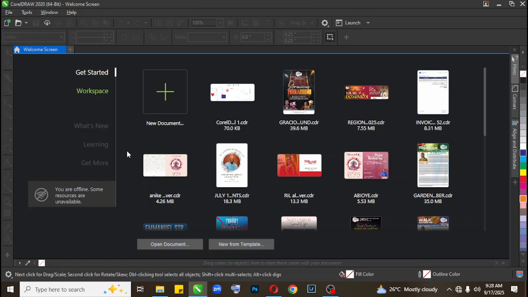Alright, in CorelDRAW for beginners level 1 we were able to go through how to make use of the tools of CorelDRAW, like the very basic tools for working on CorelDRAW. We went through the pick tool, the shape tool, the text tool, common shapes, the rectangle tool, the ellipse tool, to create so many different kinds of graphics.